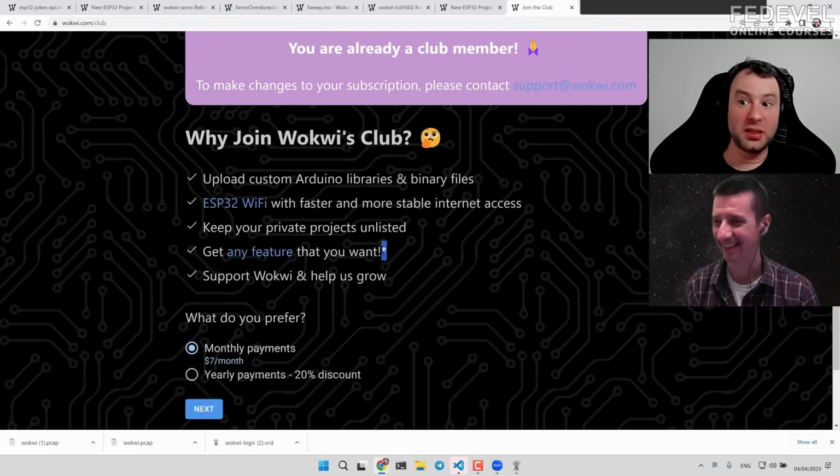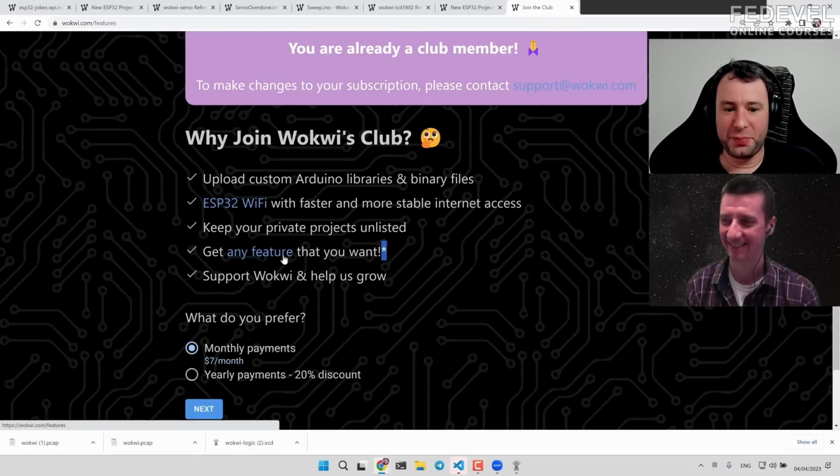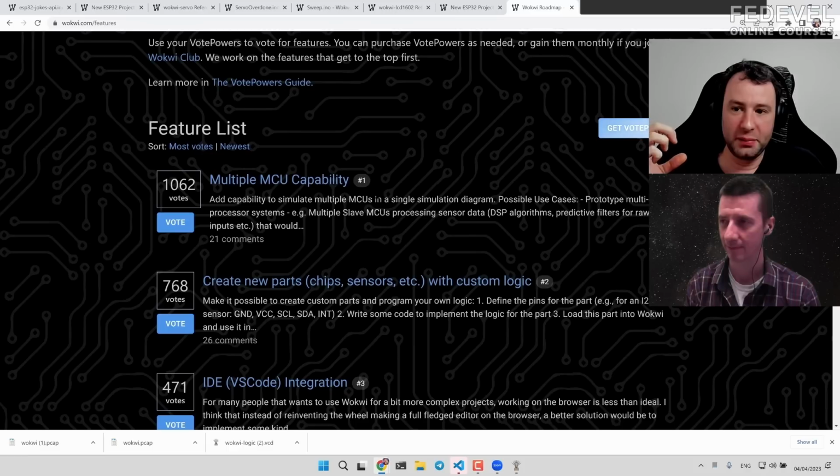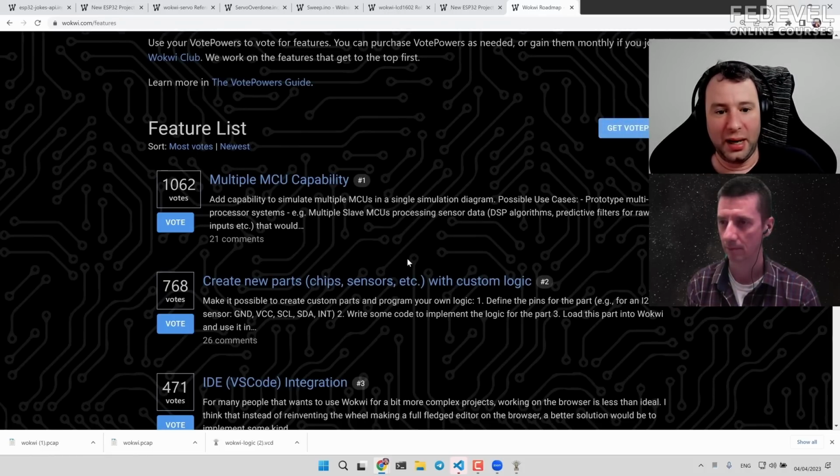Okay, so this is something very unique. I don't think I've seen it anywhere, but tell me if you did. There is this page where people can suggest new features or ask for future features, and they can vote for them. What's unique about that is that the way to vote for features is to get vote powers. You can either buy them, or if you join the Wokwi Club, you get, I think, 10 or something like that every month. And then people who are supporting Wokwi can actually decide what we are working on, help us see what's important to them, so we can implement them.